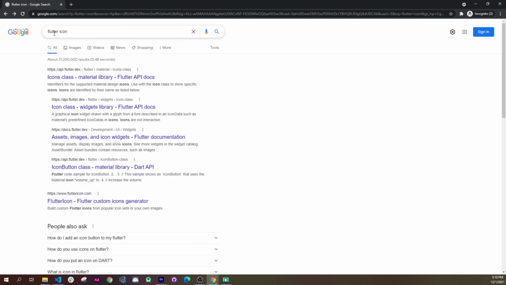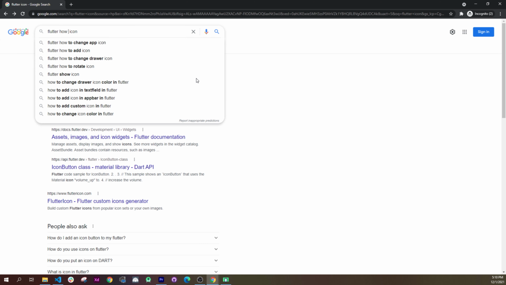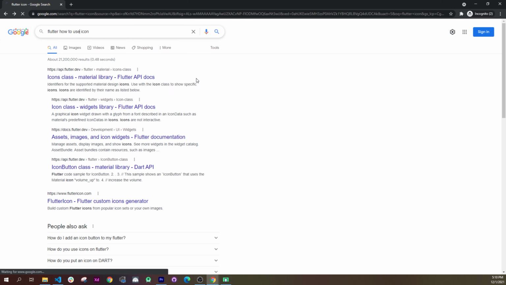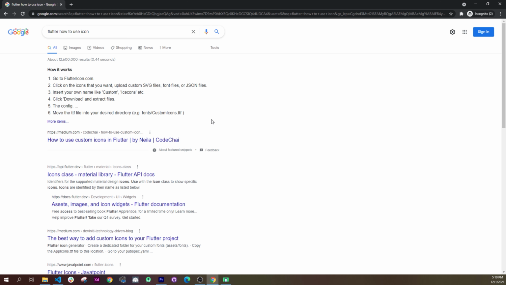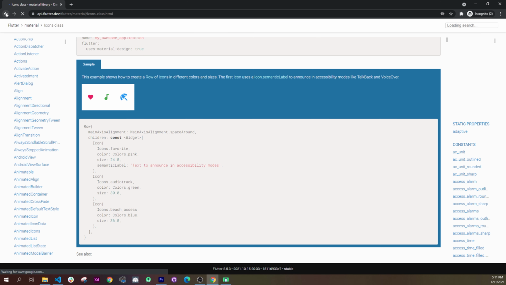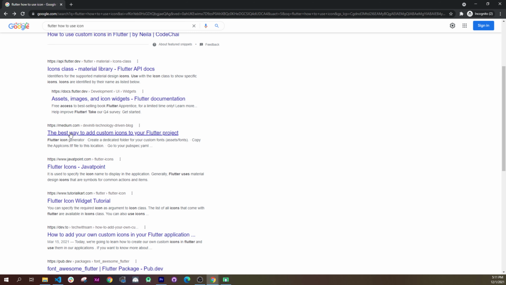So you can say also Flutter how to use icon. And this is what I want to show you inside this course. I want to show you how you can solve your problem by yourself, because you don't want to be stuck when you try to build an app. Let's go on this one. I think it's the same. Yeah, it's the same. So let's find another one.